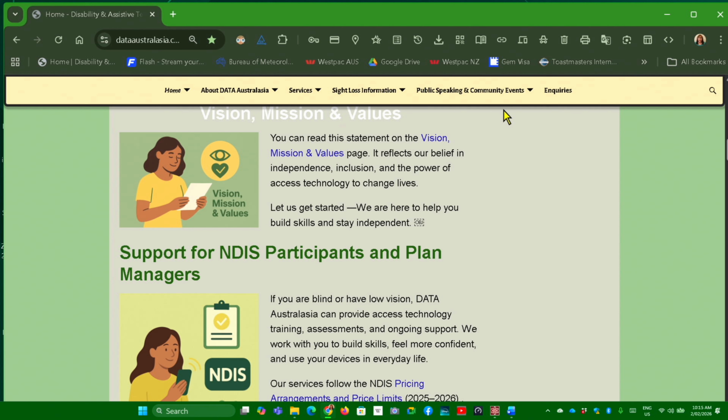But if I issue the say all command at this point, it will read us this little bit of information about the support for NDIS and plan managers, with Insert down arrow. Heading Level 2, Support for NDIS Participants and Plan Managers. Illustration of a woman holding a smartphone, with a clipboard showing a check mark and the letters NDIS beside her, along with a small plant at the bottom right. Graphic.